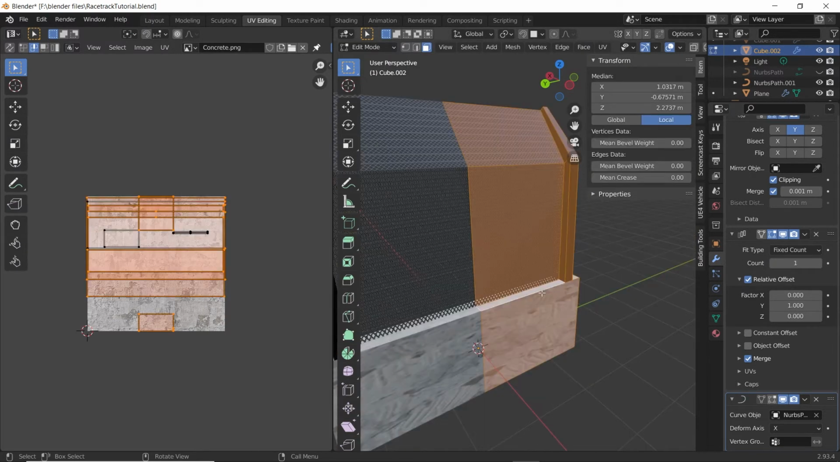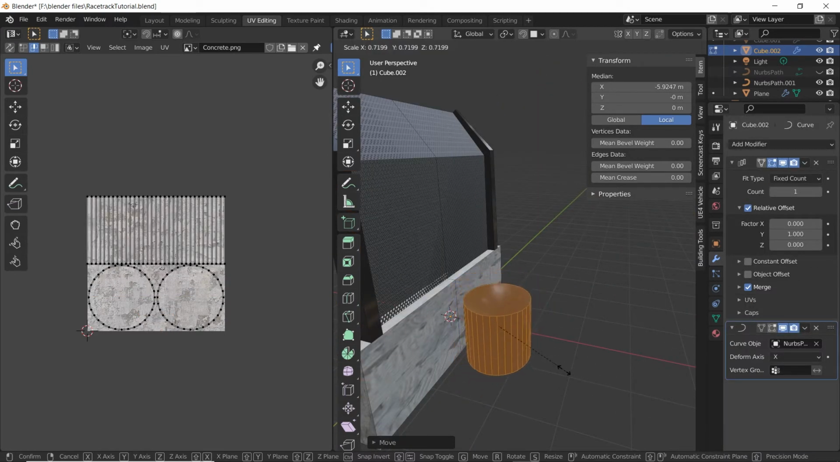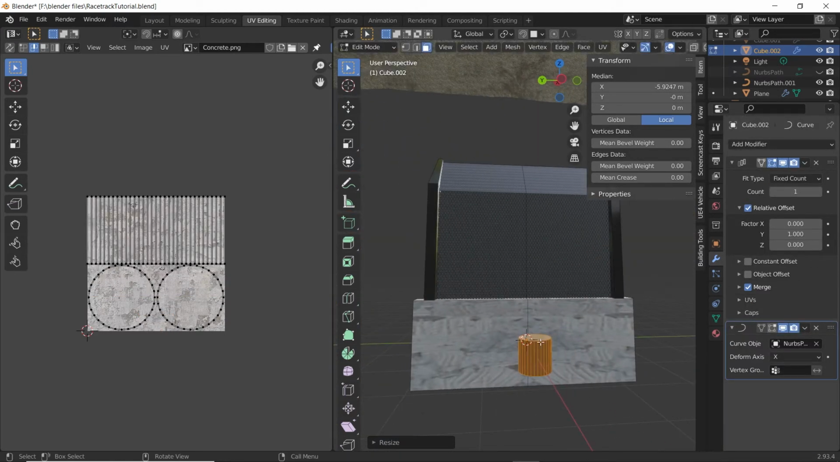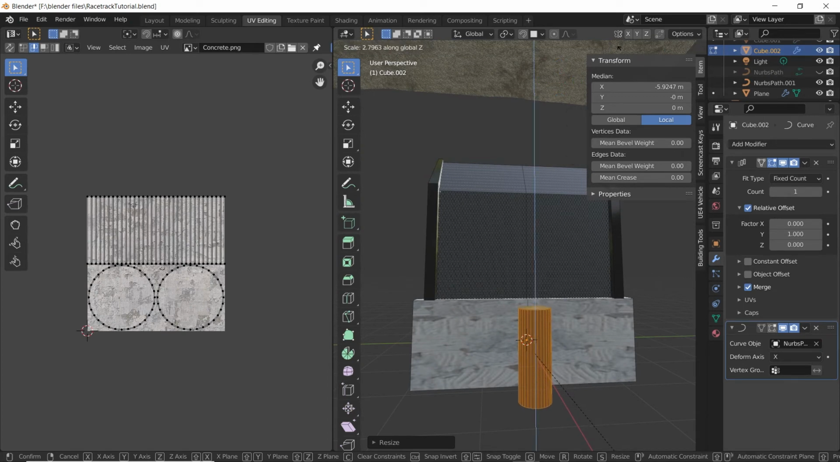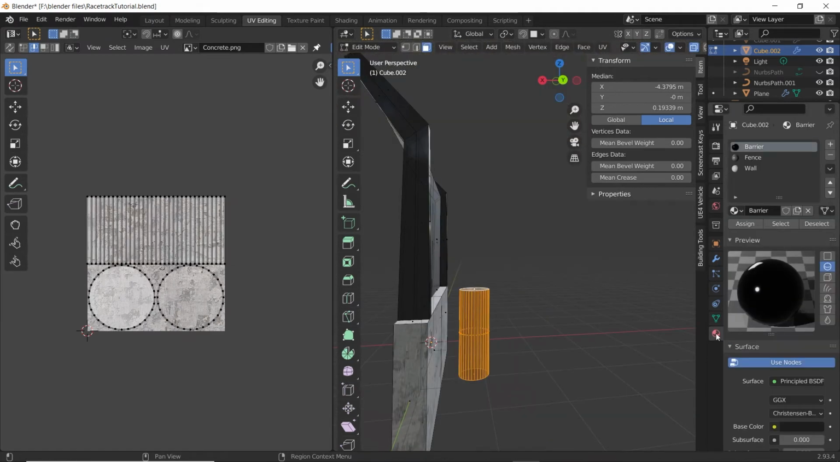You can also add a floodlights if you want to have night races. Create a cylinder as shown. Place it behind the barrier. Increase base height up to the wall by scaling on Z axis. Select all faces and assign a new material to it.